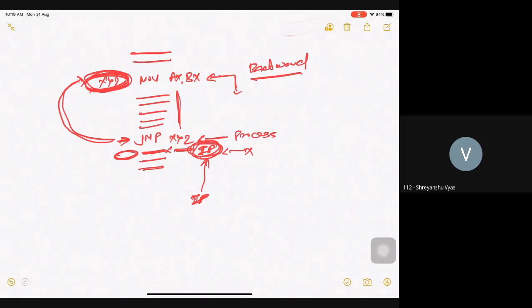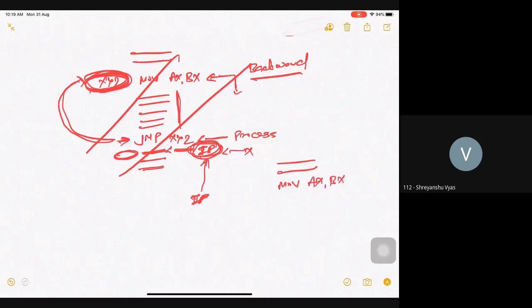But suppose, forget about this. Let us take some more example. This is my two instruction, move ax comma bx. Here I want to jump. These are some instructions. Then there is one instruction called jz xyz.